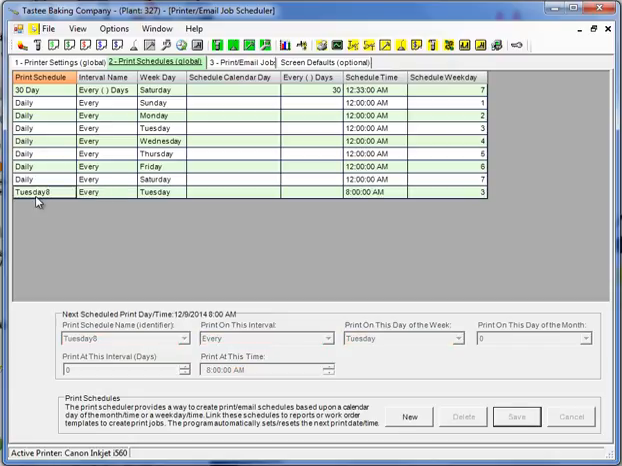Now notice this schedule, Tuesday 8, only has one print instance, and that is of course Tuesday at 8 a.m. I did create another schedule earlier that is called daily, and using this one schedule name will create 7 print instances, one for each day of the week. Okay, so I have my where to print, my when to print.